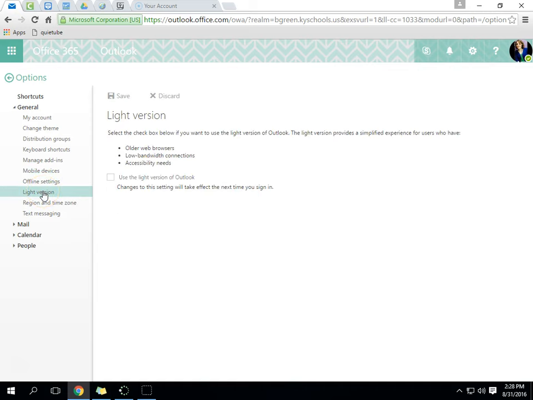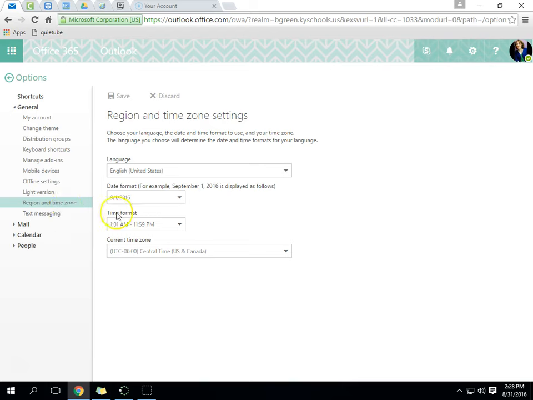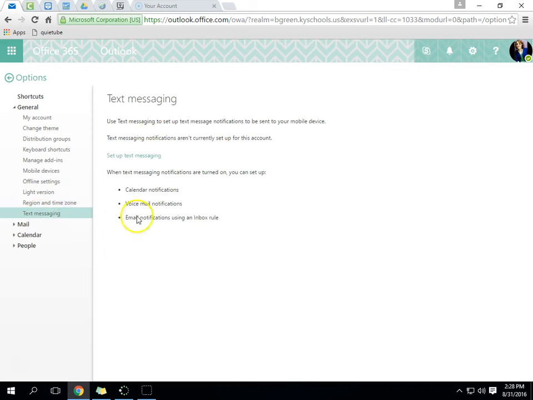Light version, this is if you have an old browser, an old computer, or your internet connection is not very good. You can click on this and it will take some of the features out that weigh down. Region and time zone, English, United States. This is the format I like on both of these, and then I'm in the Central Time Zone, which you are too. And then text messaging I also don't deal with because I don't want text coming to me. So I'm going to close General, and we're going to go down to Mail.